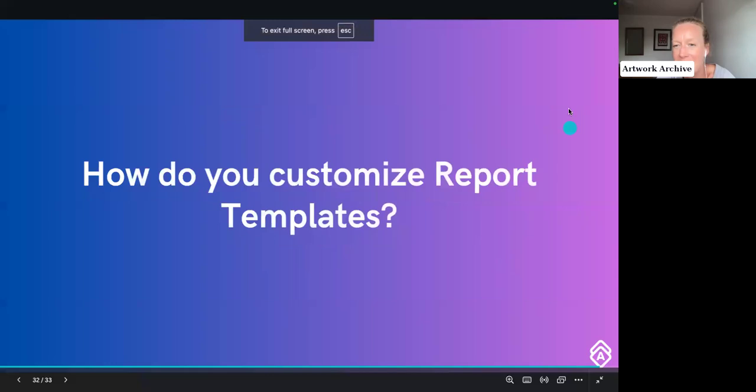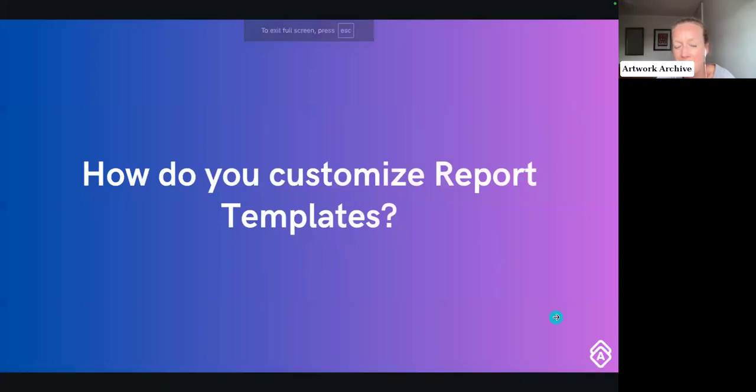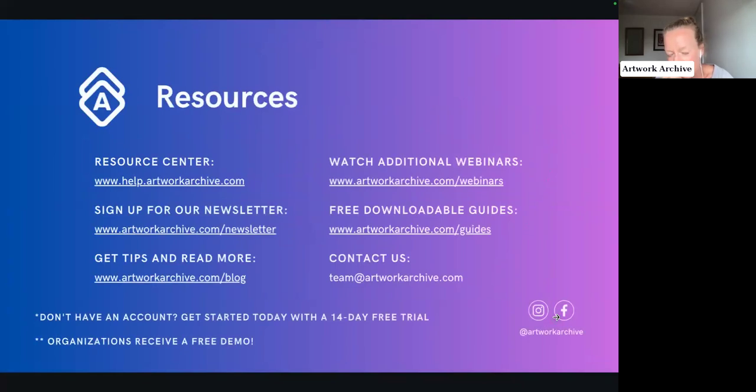One last slide before we get into Q&A. Really helpful one. What are our resources? So if you're using Artwork Archive, know that you have a resource center at your fingertips. It is our learning center on the left-hand side with a bunch of help docs. Cassidy and the team does an amazing job updating these and adding new ones when we release new features. You can sign up for our newsletter to get updates about new features, articles that we post, new webinars coming down the pipeline. You can always access these articles on our blog, access the webinar recordings on our webinar page.